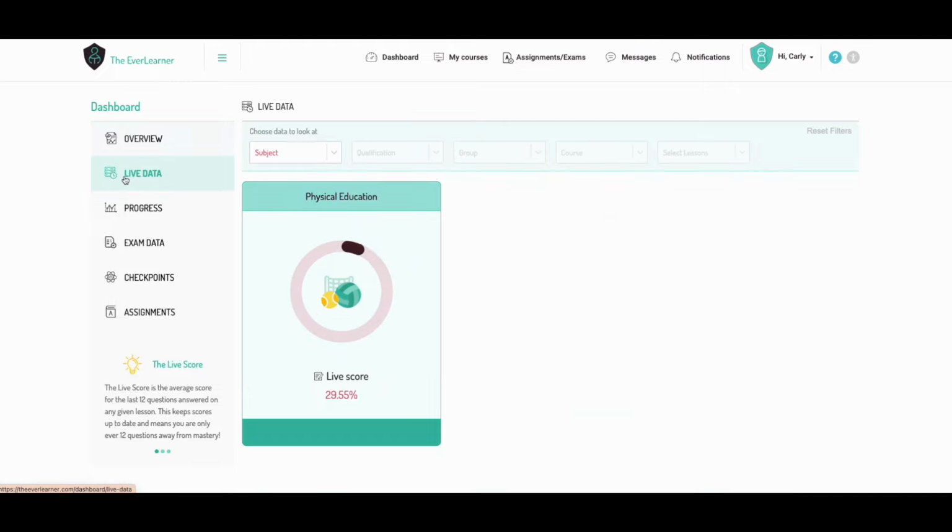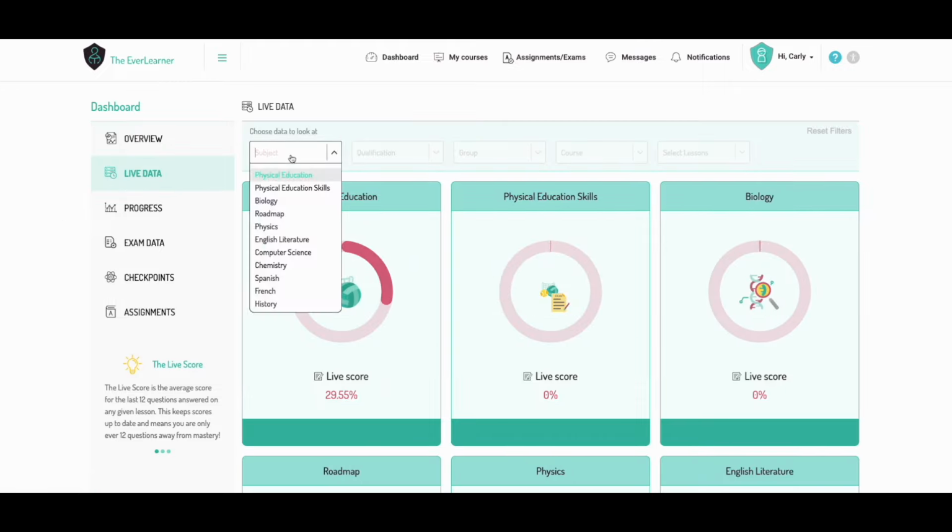So if they click on the left hand side on live data, they can see their PE live score is here, okay, and that's based on the average score for the last 12 questions where they've worked in any particular lesson. Also, if they click across here, this is just the course that they have been assigned to by their teacher, then they can see all of their scores in here.